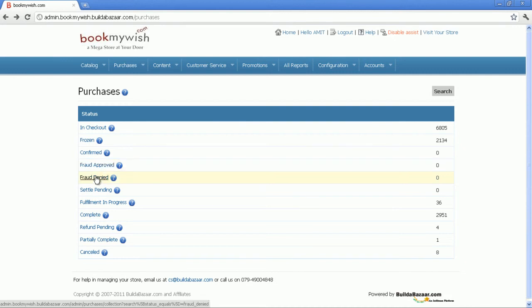Next is Fraud Denied. A purchase order moves to this state if the purchase order is denied by the fraud manager. Settle Pending state. Once Build-A-Bazaar completes the process of fraud approval, the purchase order moves to the Settle Pending state. Fulfillment In Progress state.